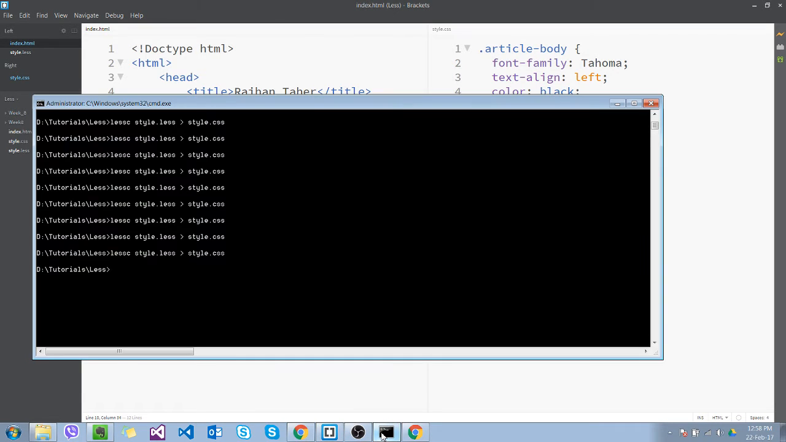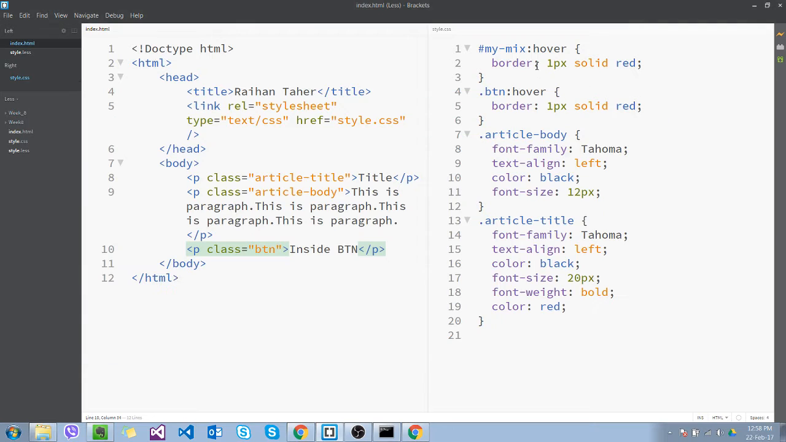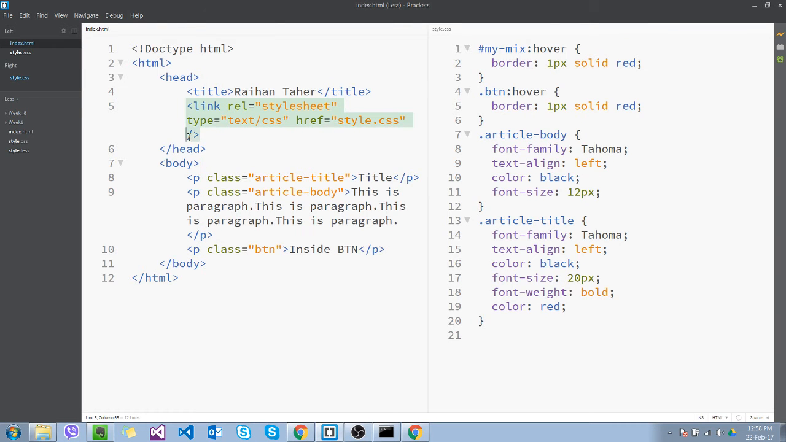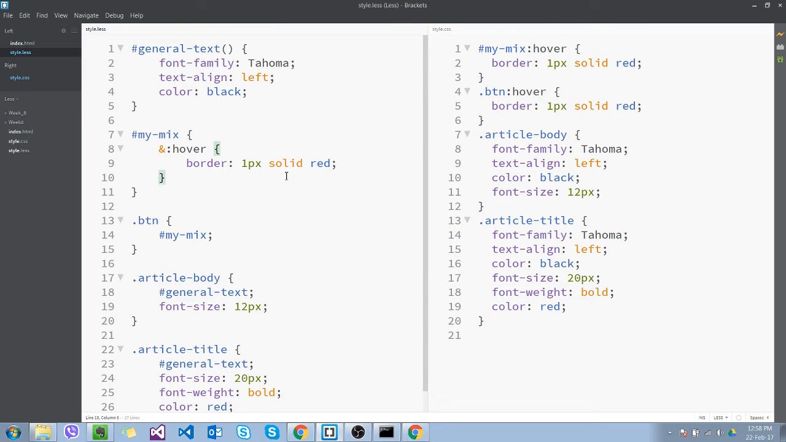Okay, so let me generate it. Hey, and we can see here that my mixin hover is there, the btn has a selector hover, and yeah, let's see, yay, if we hover, the border is there. So yeah, you can use selectors as well in mixin. So it's a very powerful feature, and it's an awesome thing to make your code look beautiful and more organized.